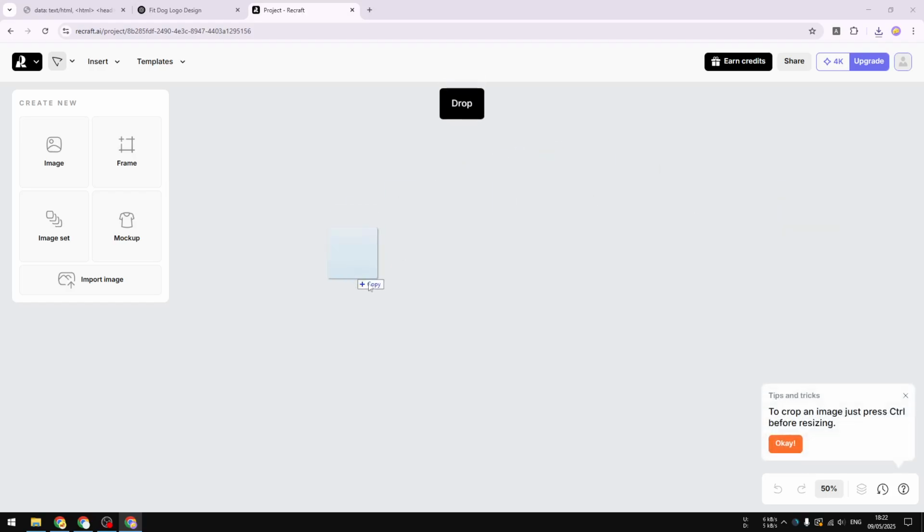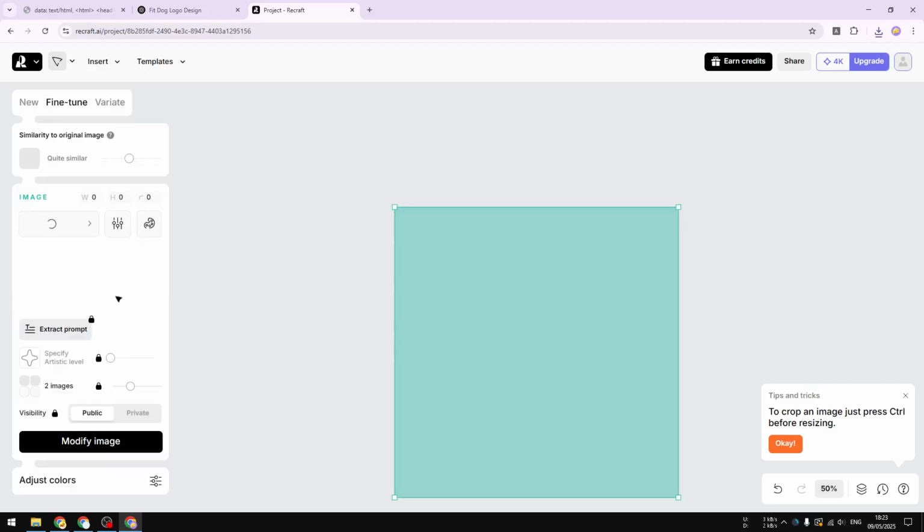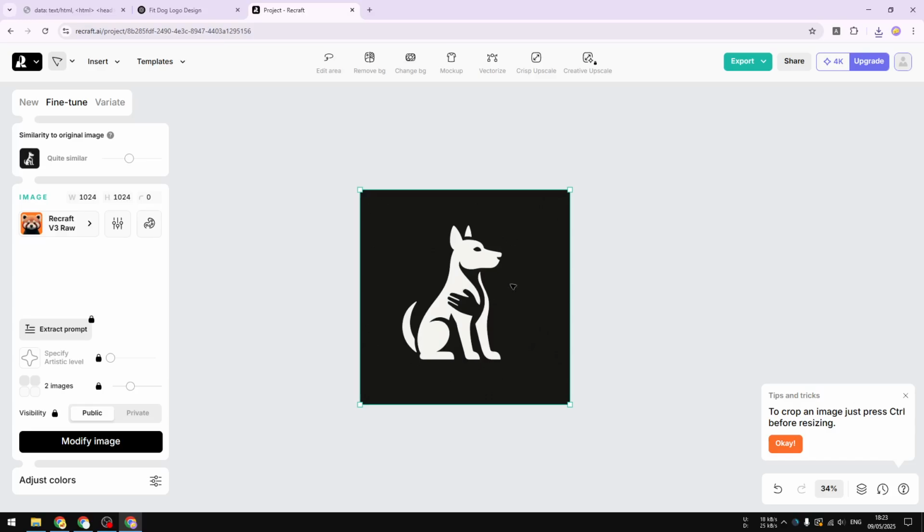Now I'm going to upload the logo right here. By the way, you can also click on the import image button. It doesn't really matter which method you want to use. You can drag and drop. You can also click the import image button. And then here is the logo. Now click on it and then click vectorize.